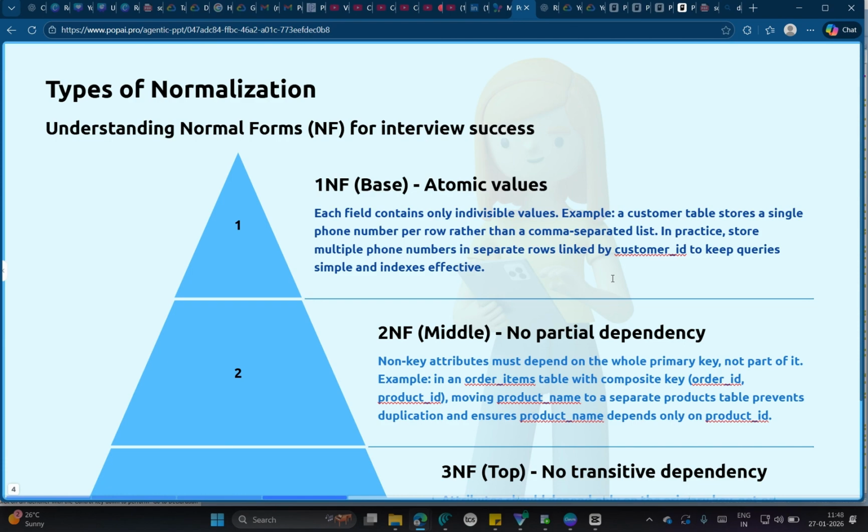It should maintain a separate record for the customer, with a duplicate customer name and different phone numbers. In practice, store multiple phone numbers in separate rows linked by customer ID to keep queries simple and indexes effective. That is 1NF. And the second NF: no partial dependency.